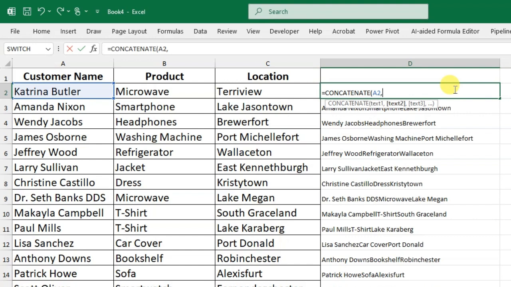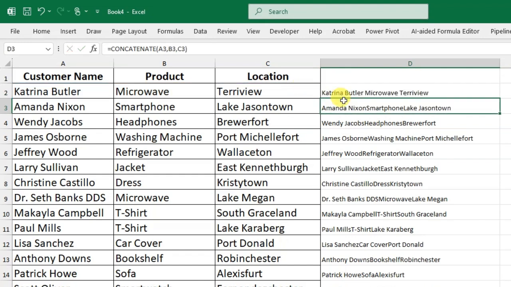After the first text, after the comma, use the double quote, space, double quote, again comma, then select the second text. Same as before, use the comma, double quote, space, double quote, comma, and select the third text and close the bracket and enter, and that's it. Here you can see all 3 names are showing with space.